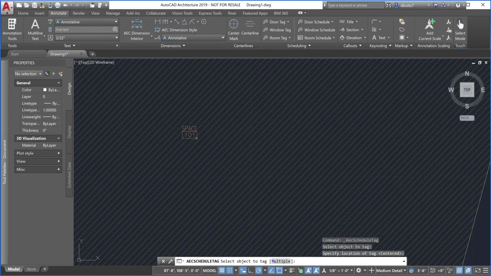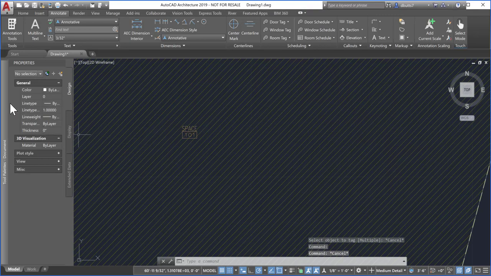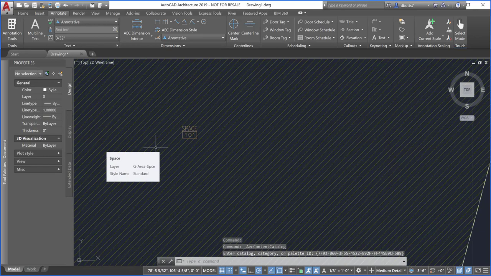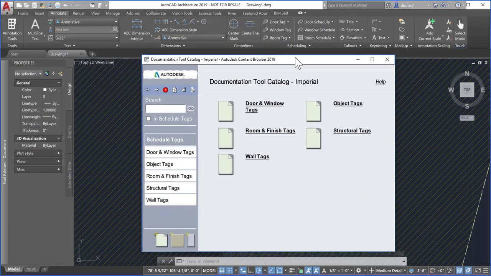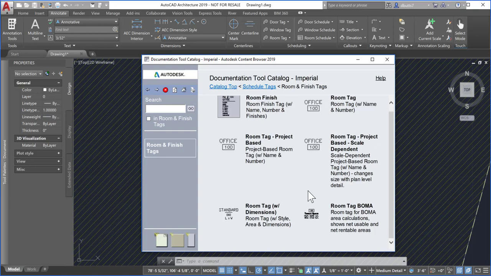And you can actually edit this tag to include the area. So it's just a matter of checking the tag's properties and looking at its property set definitions. And there's some other ones that you can probably get off the tool palette. So if I go to more tag tools and open that up, then you get a catalog right here where you can have room and finish tags. And so here's one that's got a whole lot of it here. And you can actually pick this tag in here, room tag with dimensions, with space, whatever you need.